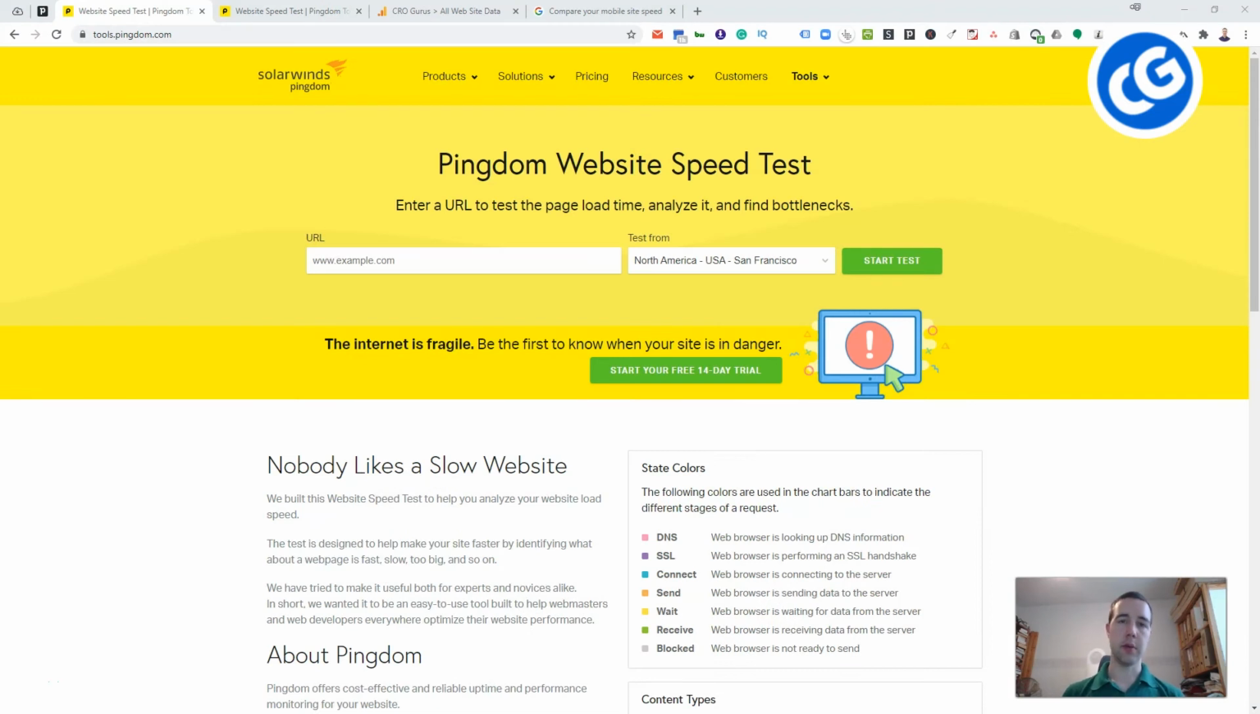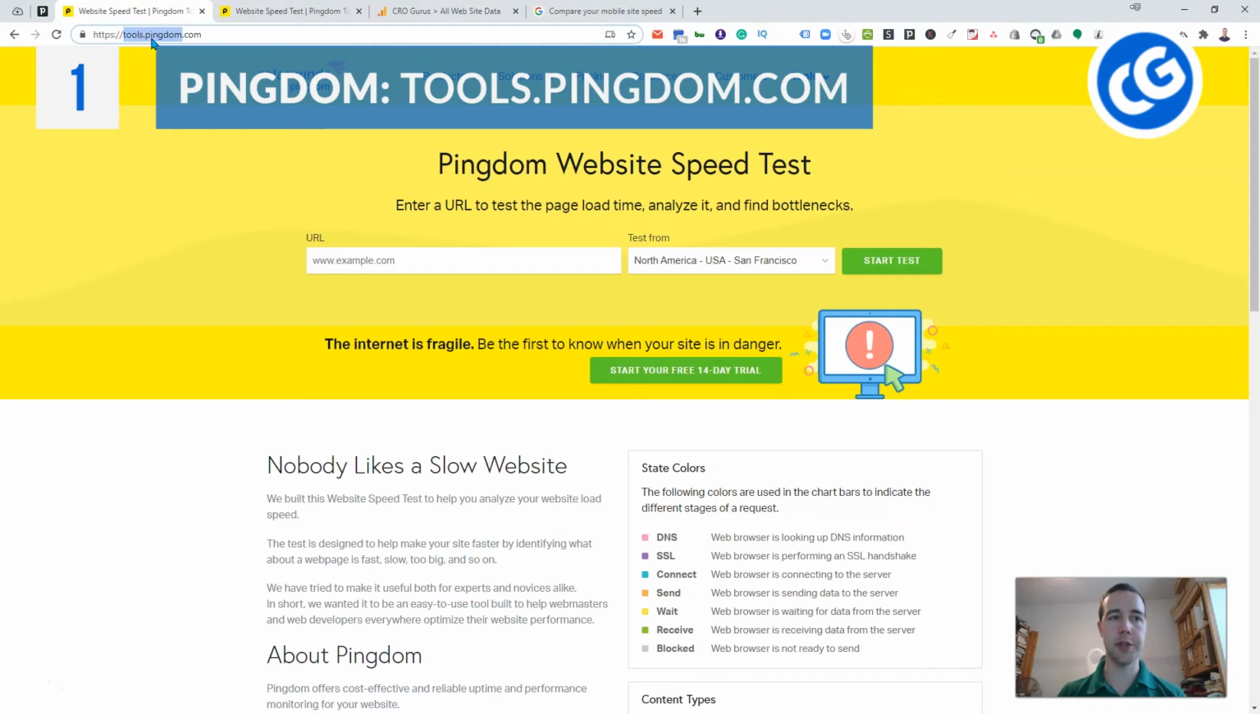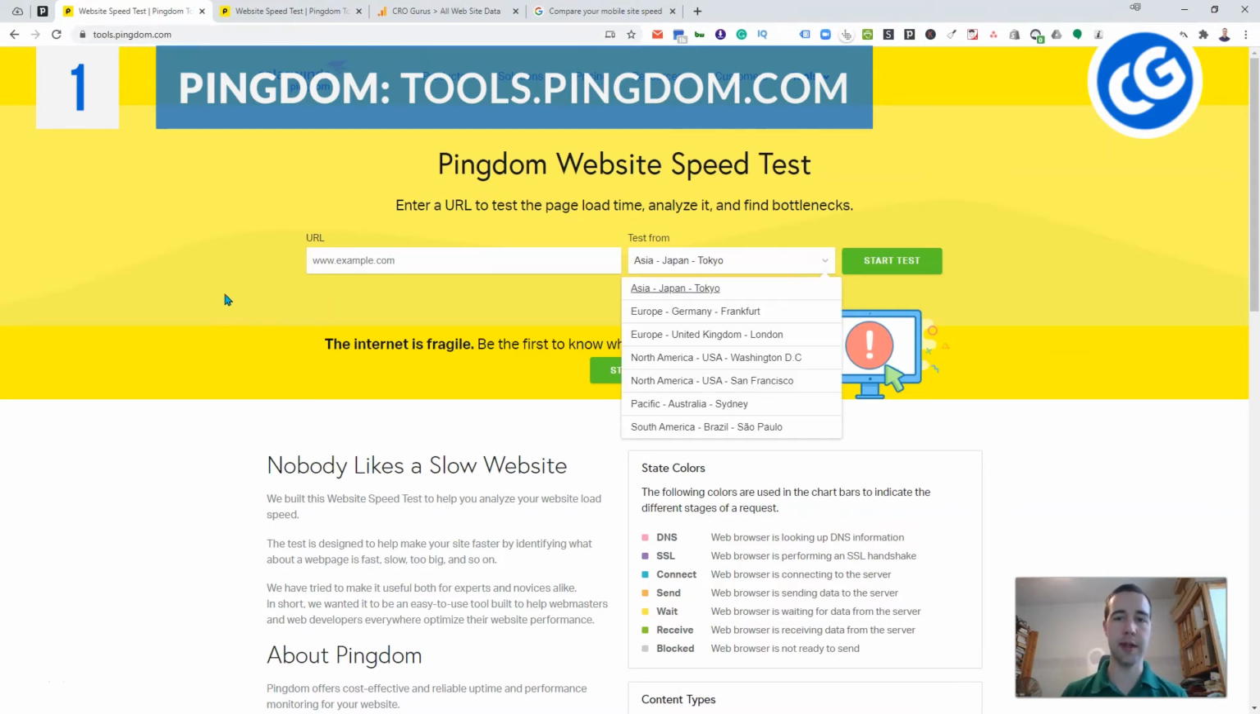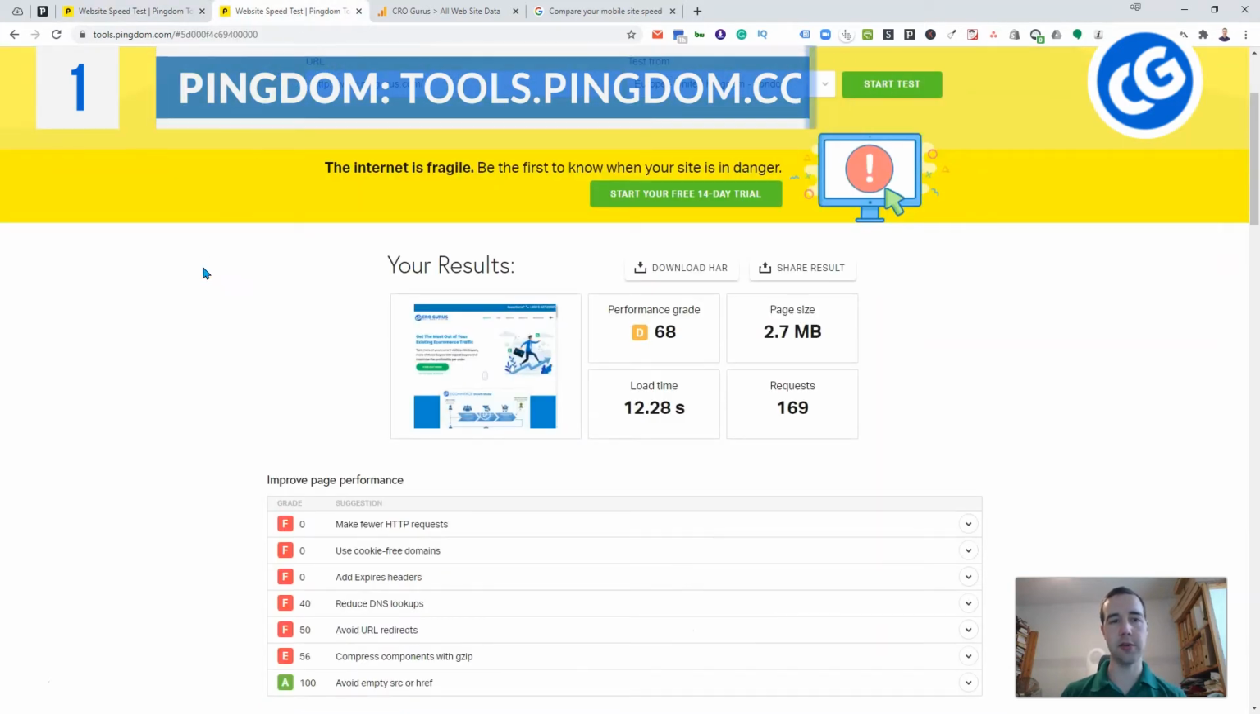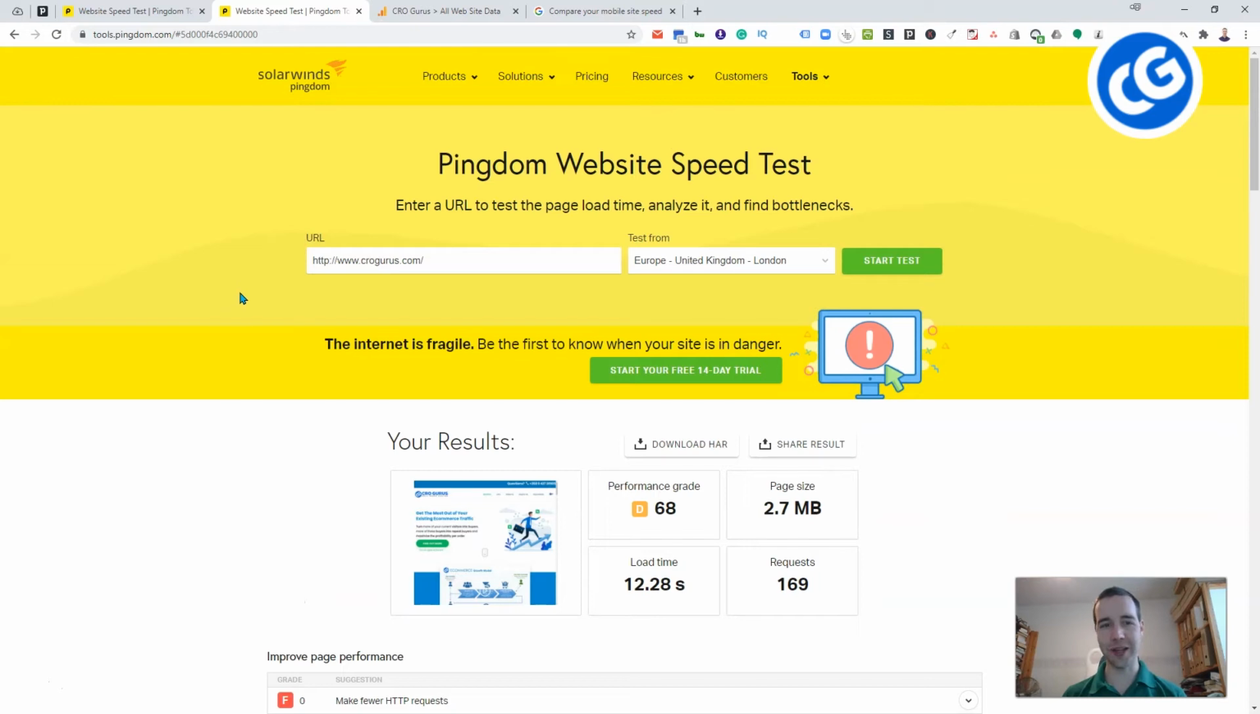Okay, so I'm going to share with you 3 tools that you can use to get a better idea of your page speeds and your site speed in general. First of them is Pingdom, tools.pingdom.com. They have this search here where you can also select a location. I ran the test already, so saved you the waiting time, and here are the results for the front page of my agency.